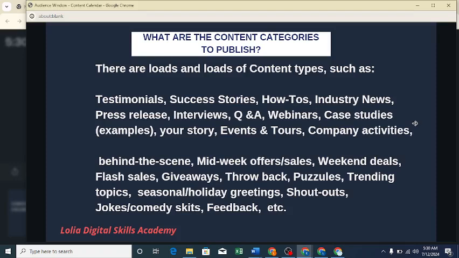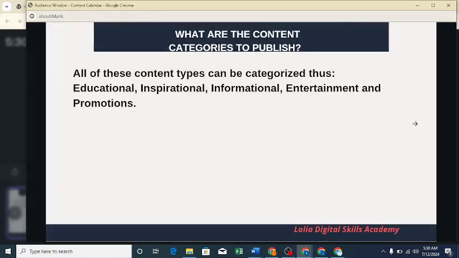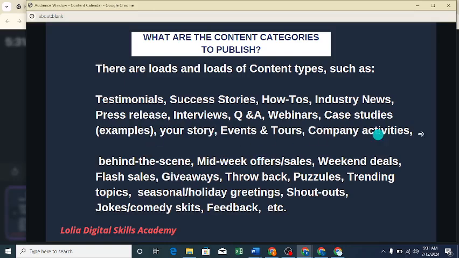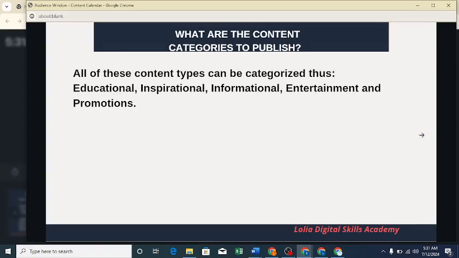We need to do our content, picking all of this from these areas I just listed here. Now, all of these things sum up to this educational. You can group or categorize them into educational, inspirational, informational, entertainment, and promotions. All of these things here fall into these categories. The time will not permit us to start categorizing them, so you can do that yourself. You see they fall under all of these categories when you're publishing.